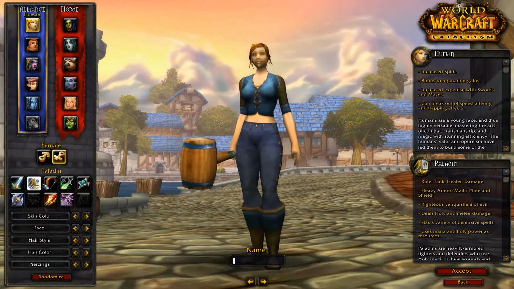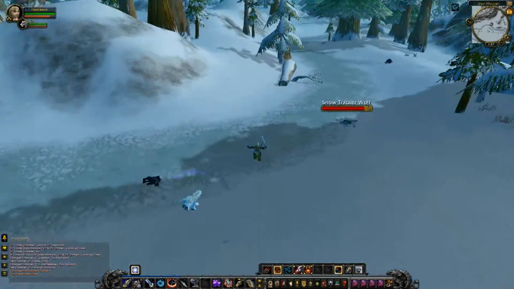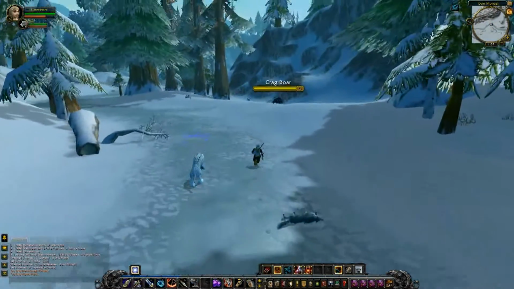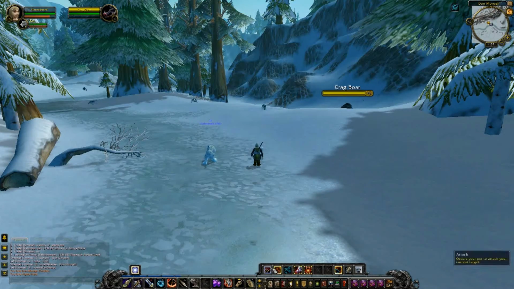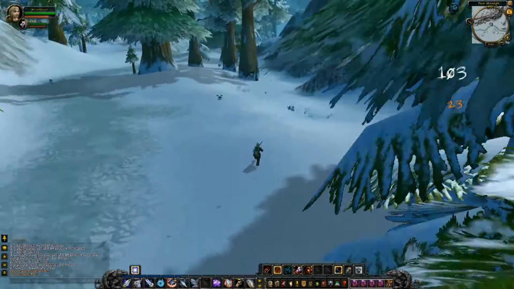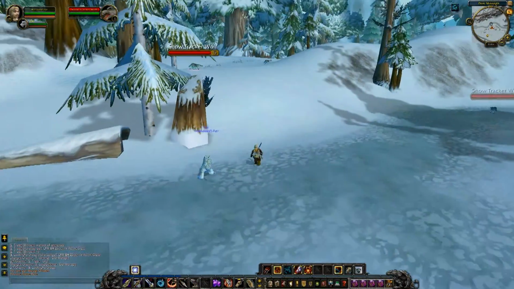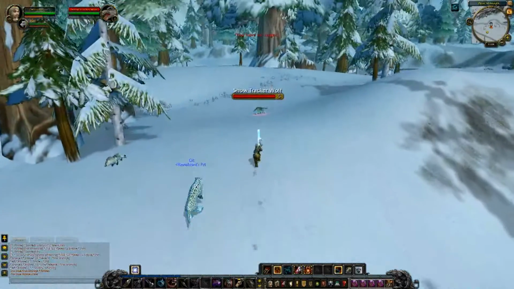Then we have the Hunter. A Hunter is a ranged damage-dealing class that attacks with a ranged weapon and a pet, just like I showed you in the introduction earlier. The resource a Hunter and its pet uses is called Focus. It starts at 100, then the abilities you use in combat either use up or restore your focus.